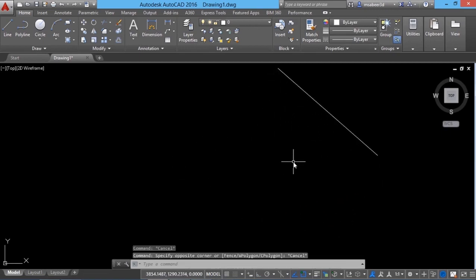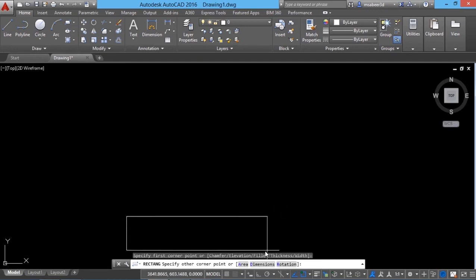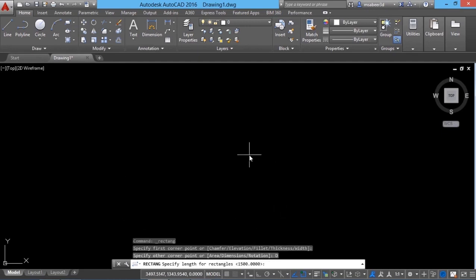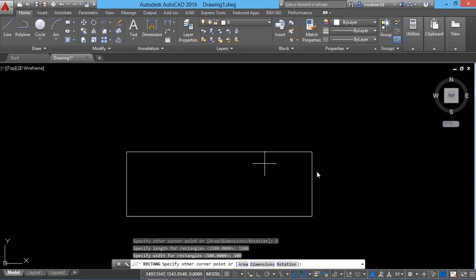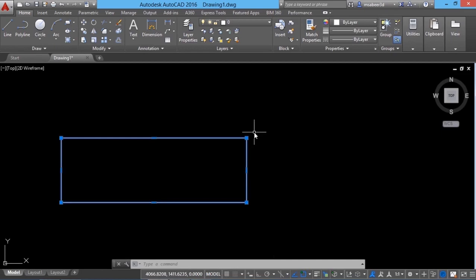Next I'll create another object to demonstrate a stretch command. I'll erase this object. Then I'll make a rectangle. Lower left corner I'll pick here, and I'll go to dimension option, and I'll give a length of 1500 and a width of 500, and I'll pick the opposite corner point here. Now I'll just click to get the grip points. In AutoCAD, when you click on objects, you will get certain points in blue colors which are called grips. We'll have an exclusive video on grips later.